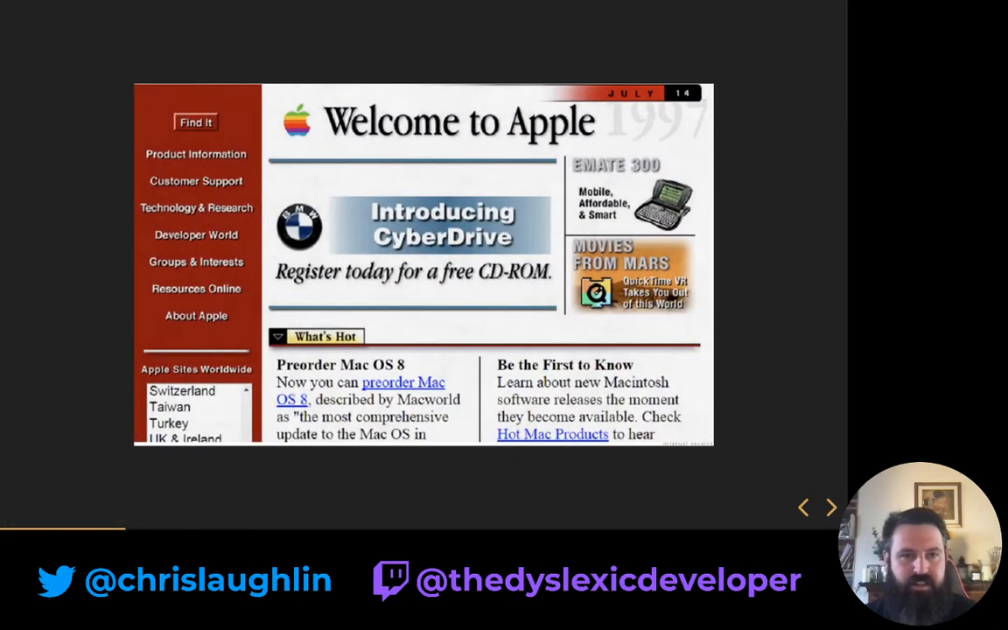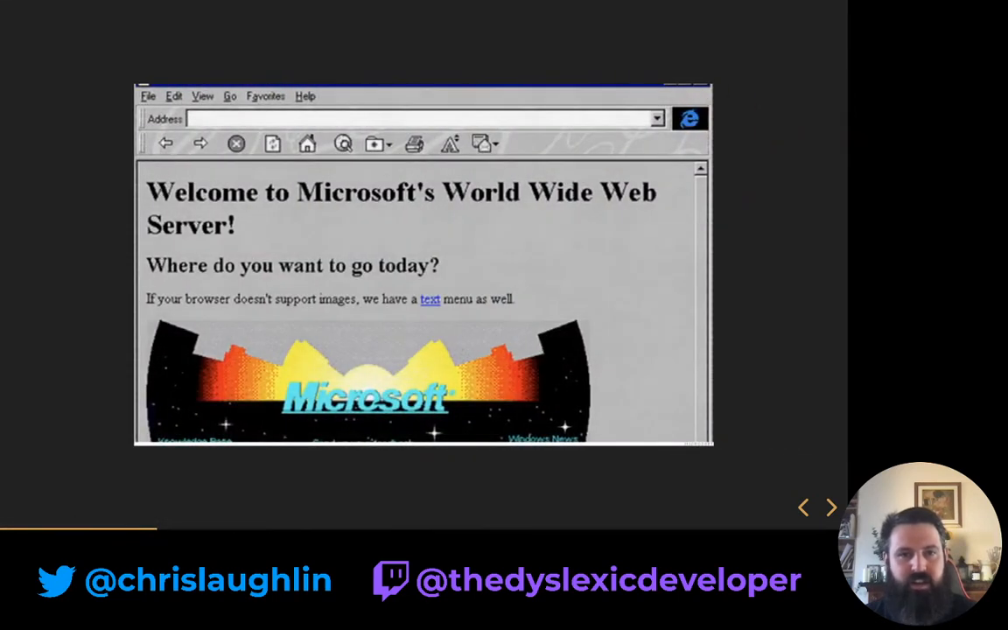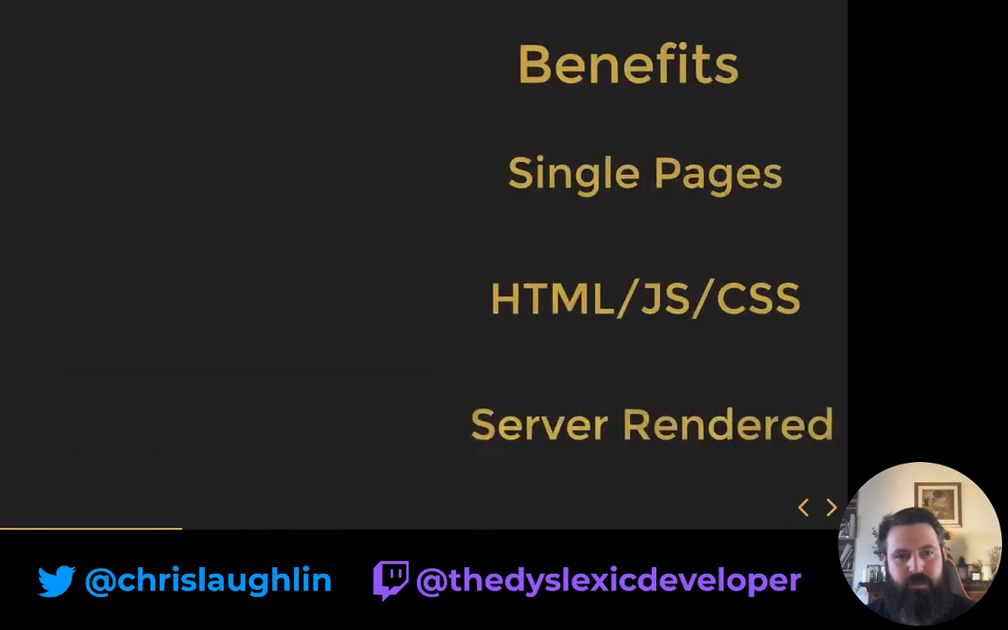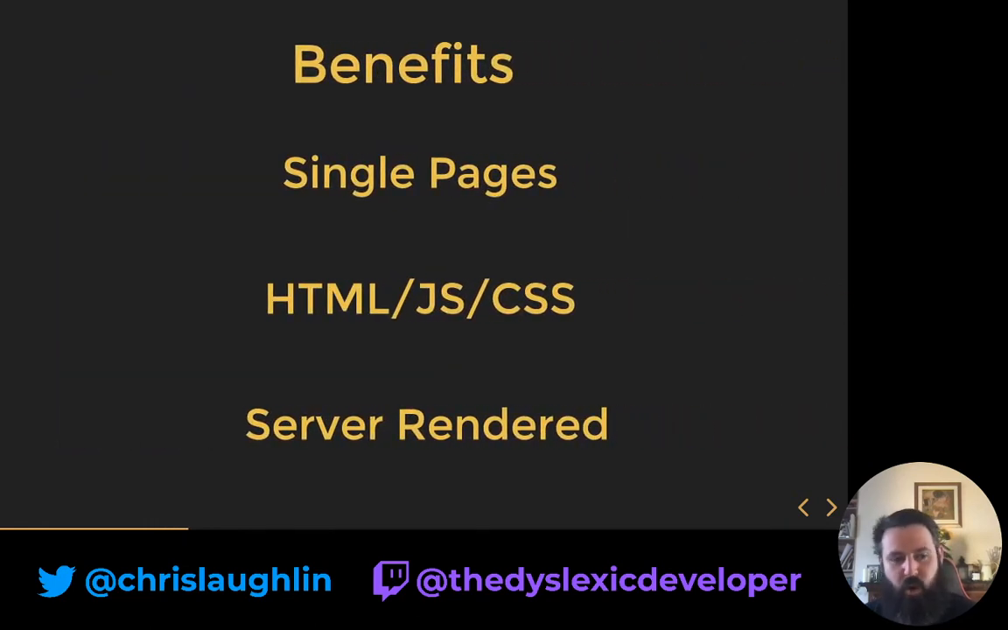And I managed to dig back in the old archives and find some really old examples. As you can see, we've definitely come a lot further on the web than we have. So what are the core benefits to a server rendered page?